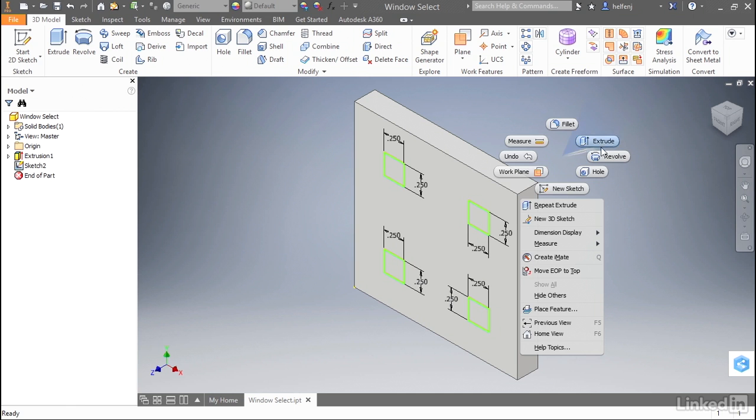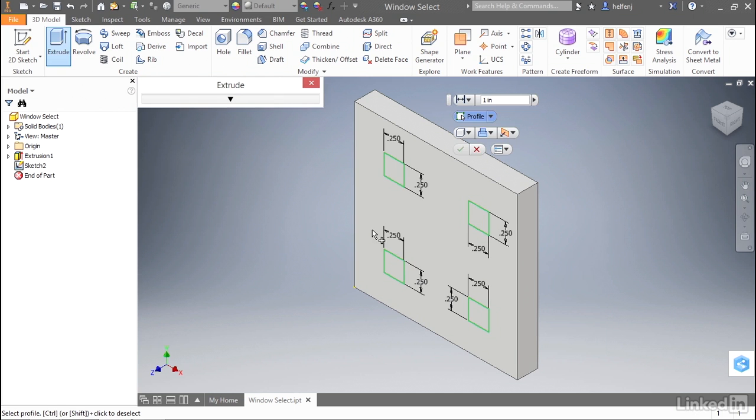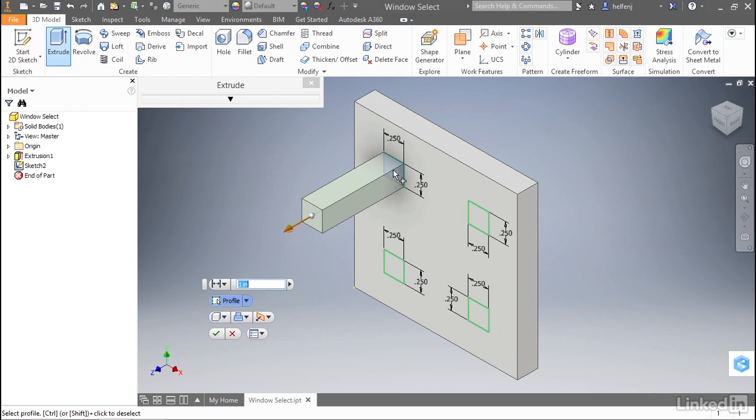If we right-click in the graphics window and select Extrude, we would typically have to go and left-click on each of the profiles in order to select them. Not so bad, but that's 4 clicks to select.